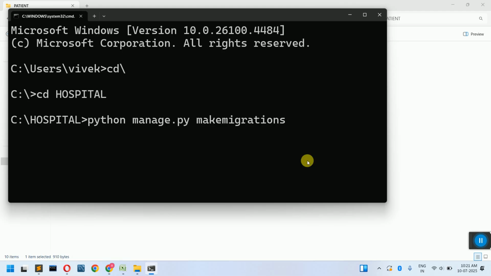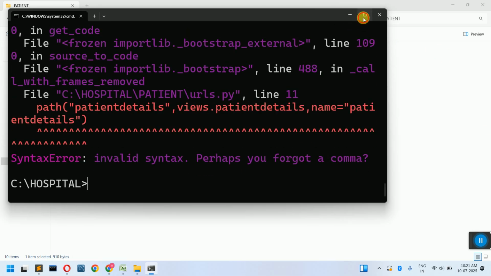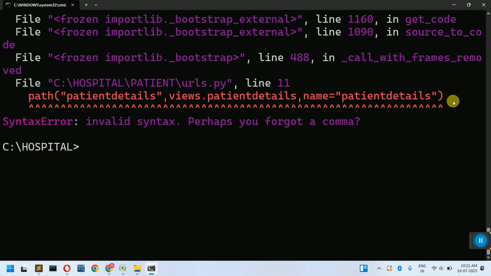So makemigrations is executed and it is showing an error because we forgot something. Very good in this case. Always remember, debugging the error plays a very important role. Whenever you get an error, the compiler will tell you which line the error is on, what is the name of the file, what is the error, and what correction you have to do. Python language suggests that in this case.